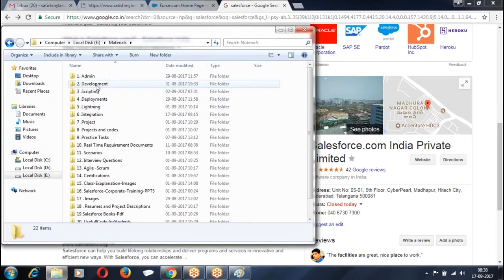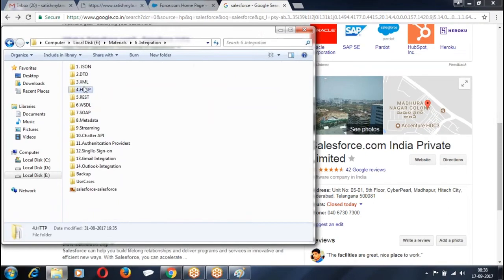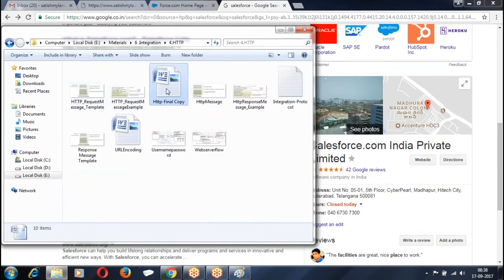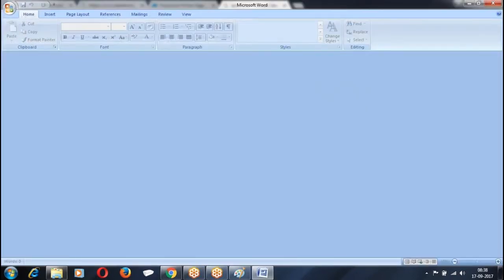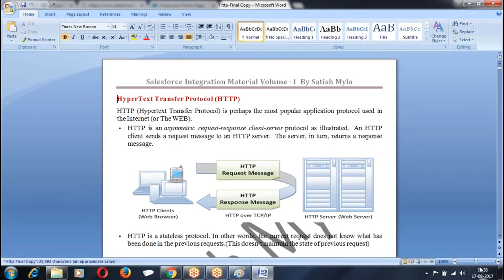When you want to learn about hypertext transfer protocol, what you need to understand is this. The same hard copy I have given you. Don't write any notes. Whatever I am showing right now, the same hard copy I have given.